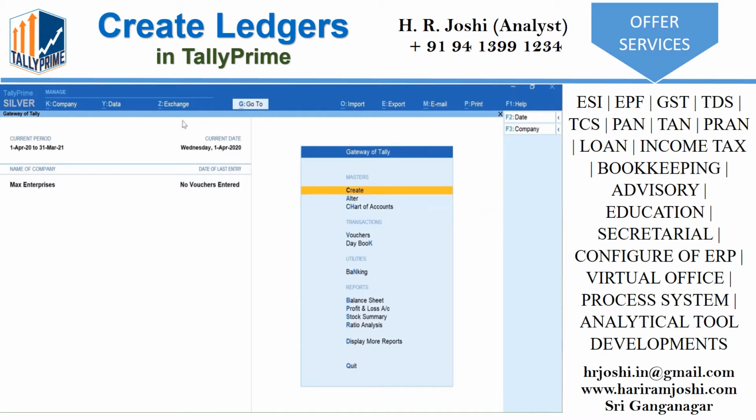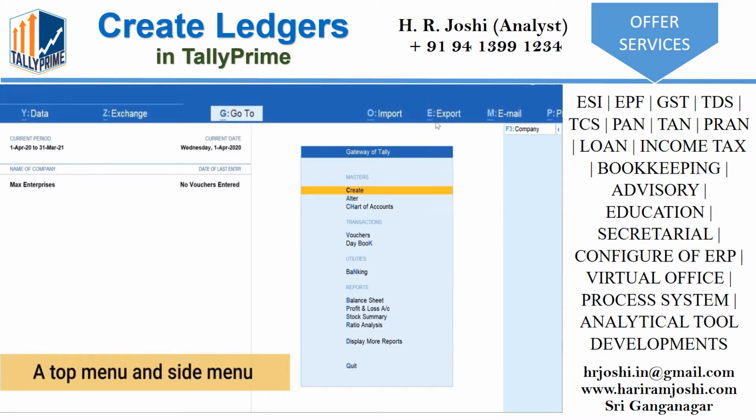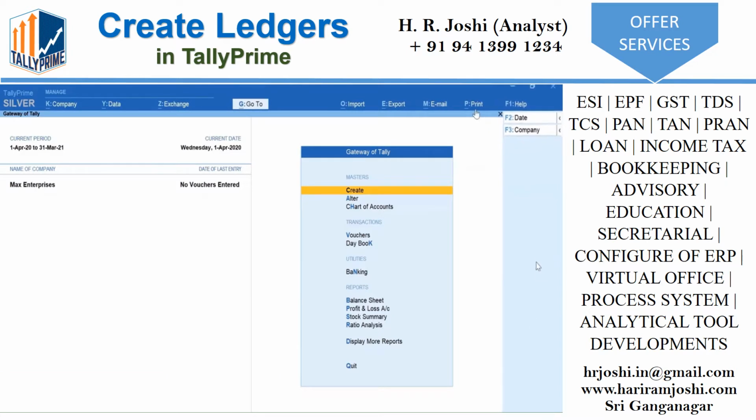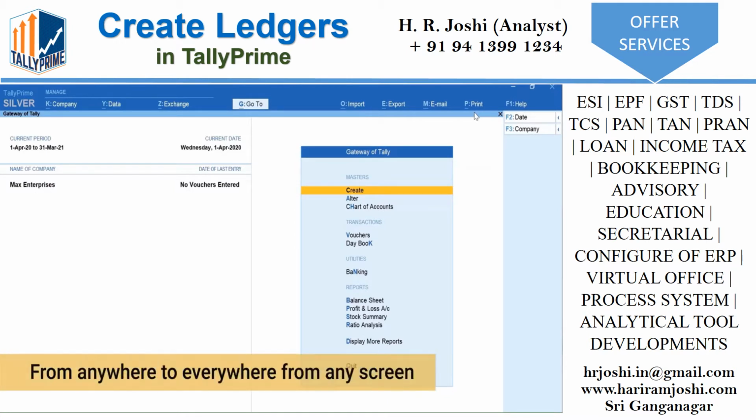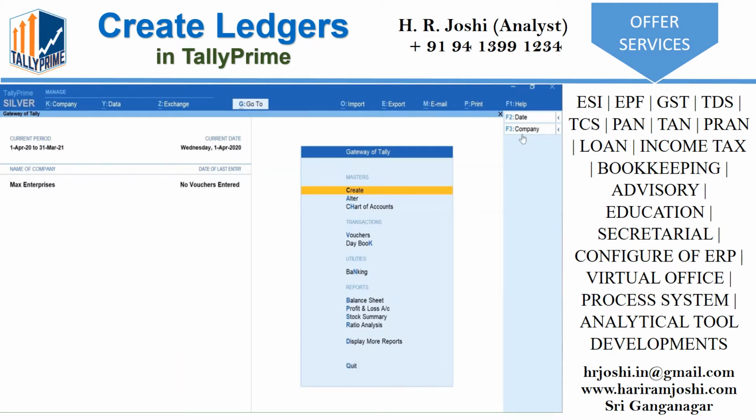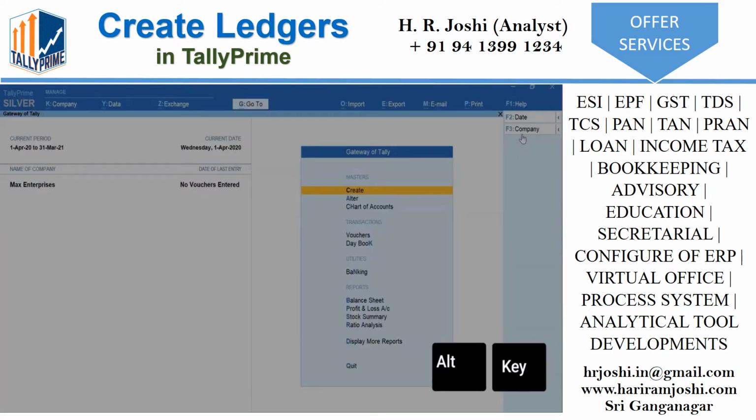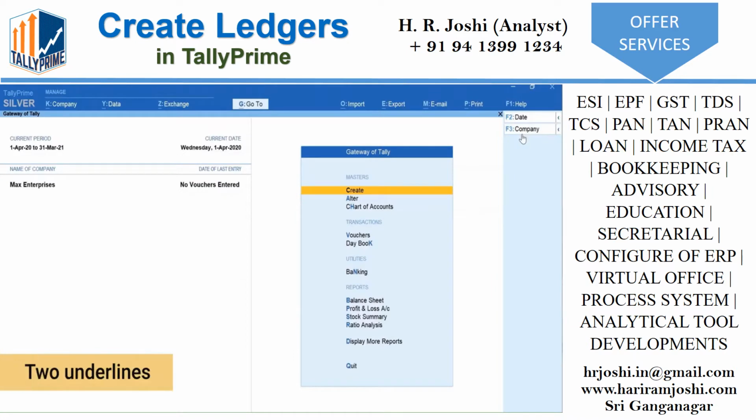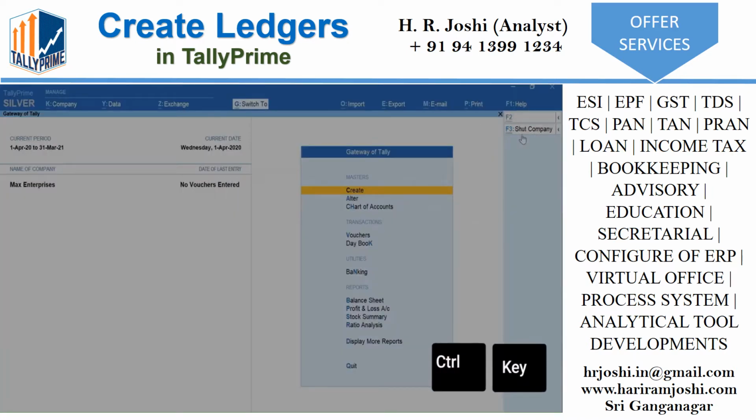Similarly, on every screen in Tally, you will find a top menu and side menu. Using the top menu, you can perform actions or settings related to data, company, etc. and quickly navigate from anywhere to everywhere from any screen. Likewise, the options in the side menu help you perform various actions in the context of the screen you are on. Here, before every option, the keyboard shortcut is given. One underline means that you need to press Alt along with the key given, and two underlines means that you have to press Ctrl along with the key given.